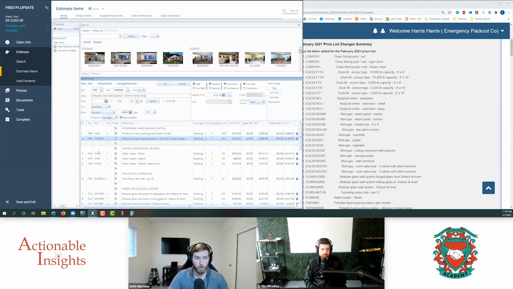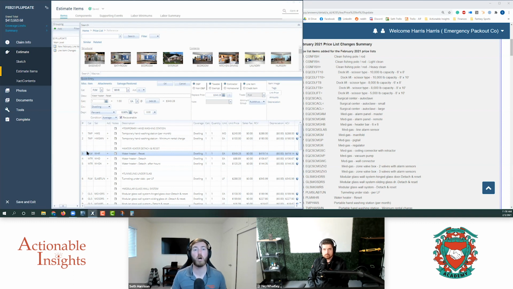Let's keep moving. Boom. Water heater, detach, and reset. 3 new line items. Now, previously there was a detach and reset line item, PLMWHRS. That was detach and reset. But they have split these line items up now into detach only activities and reset only activities.